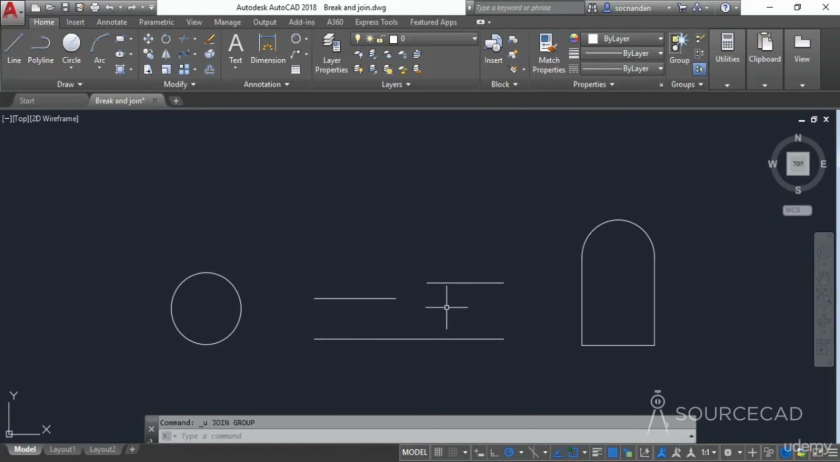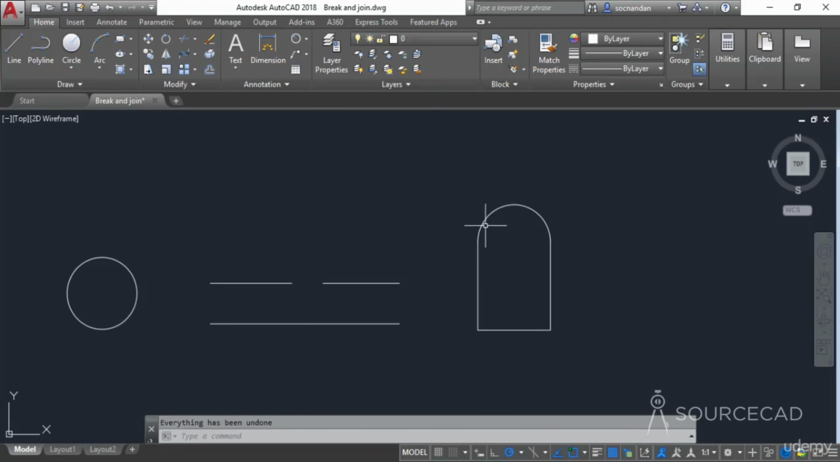So let's press Ctrl Z a couple of times and let's look at this geometry. So now in this case we have this object as completely separate unit. So we have these line segments and we also have this arc here. So all of these objects are completely separate. Now if you want to join them into a single unit, you can do that with the join tool.